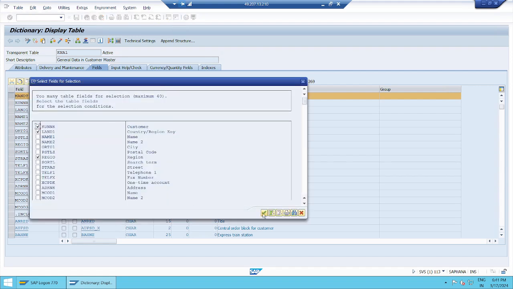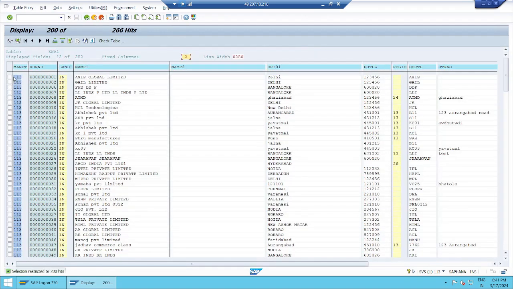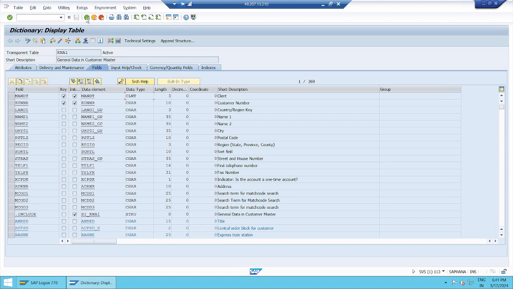What is the advantage of MANDT? If you go to entries, yes, continue. Each entry is created with a client number. Each record, first field itself is the client number, followed by the other values. So client number is the first one. That is client dependency, or client specific.